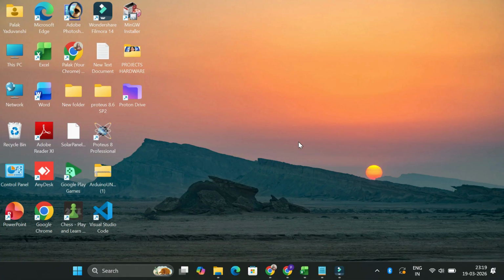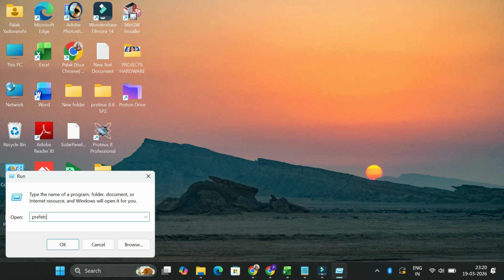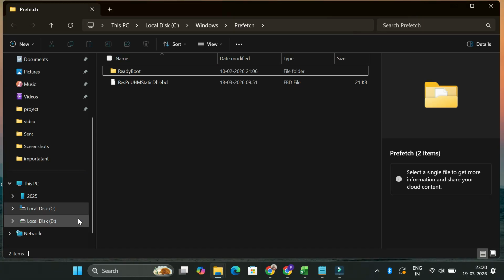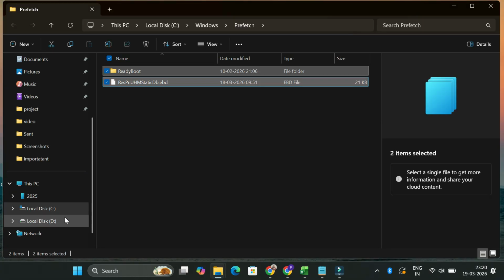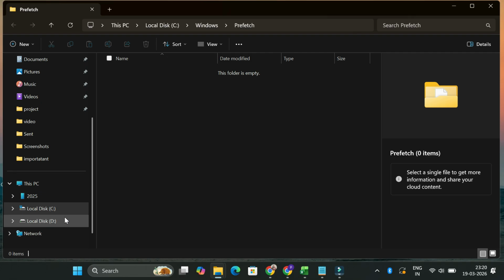Now one more time, right-click on the Windows icon and click on Run. This time type Prefetch and click on OK. Again press Ctrl+A, then press Shift+Delete to remove all files from here.